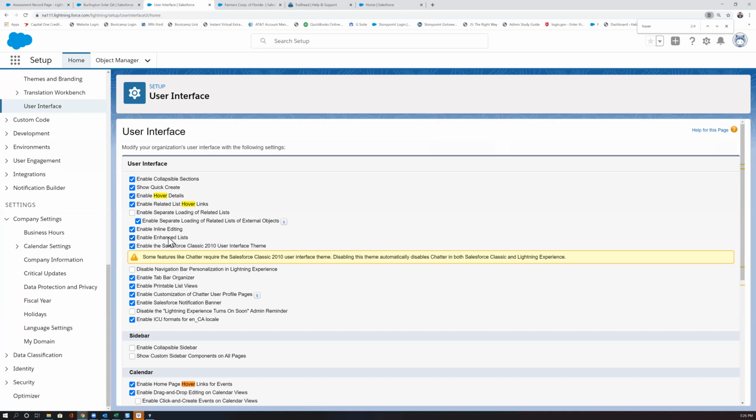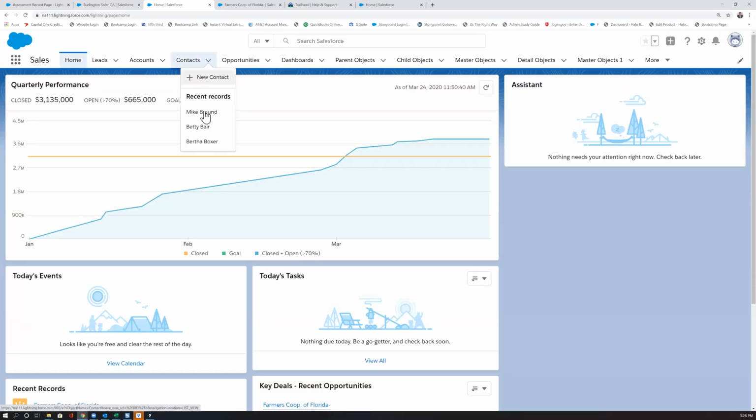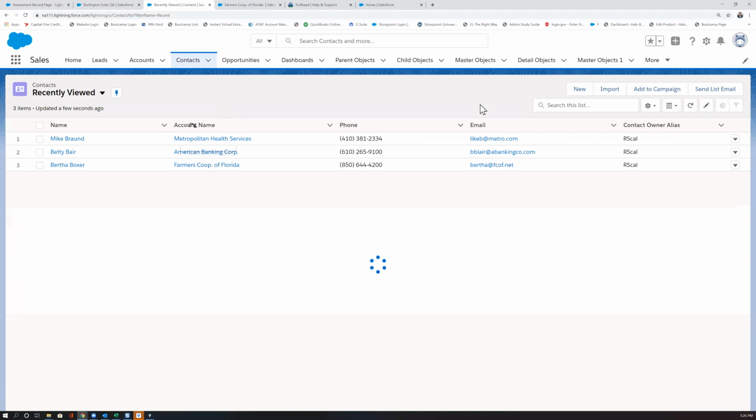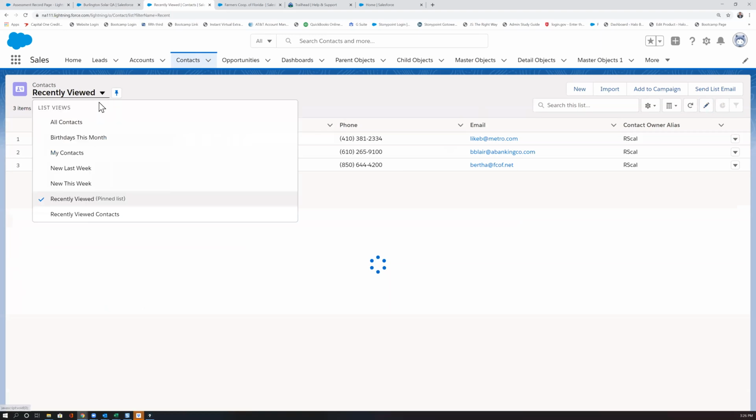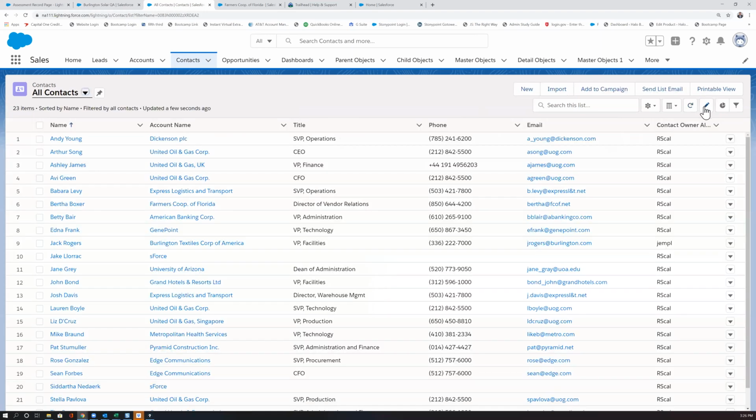Enhanced lists, right below it here, is the pencil on list views. Now it's a little different in Lightning than it was in Classic. But in some of the list views, you'll see that you have the ability to inline edit. In this case, it's not letting me, but you'll see a pencil in here. Recently viewed doesn't have it. Maybe all contacts will. Inline editing here is disabled in Lightning.